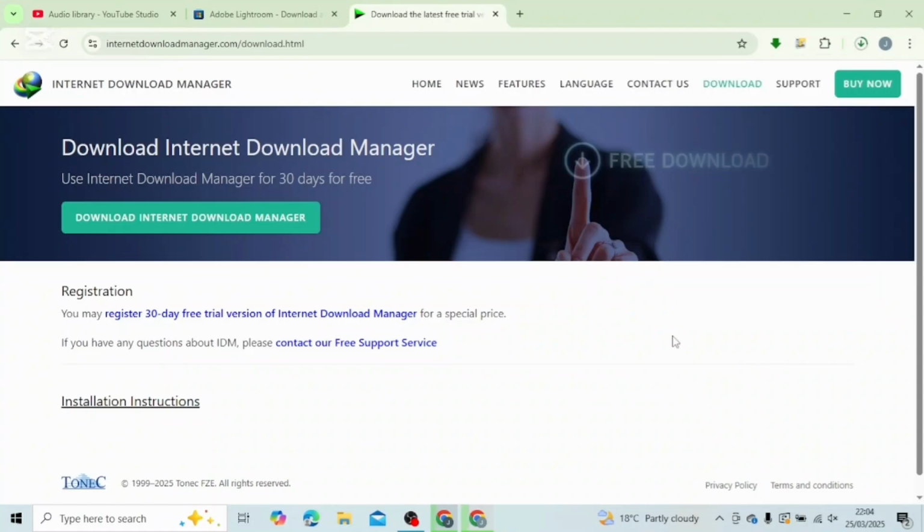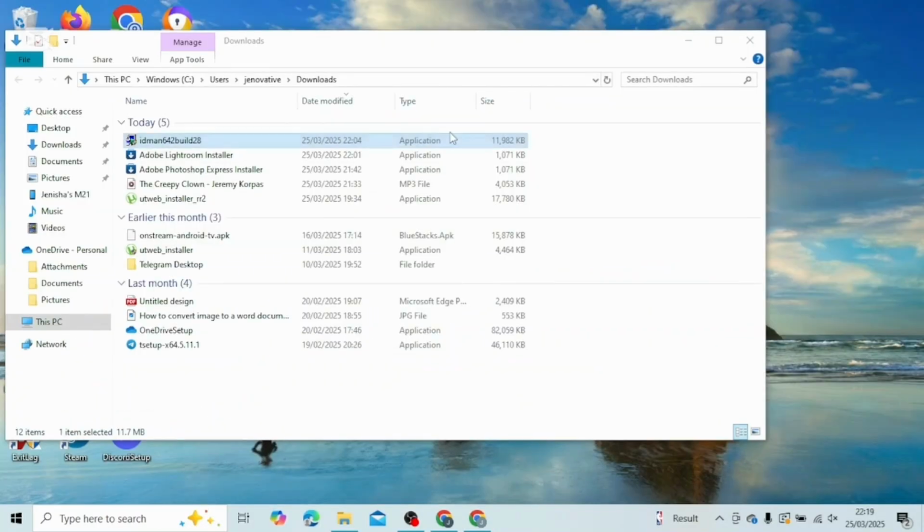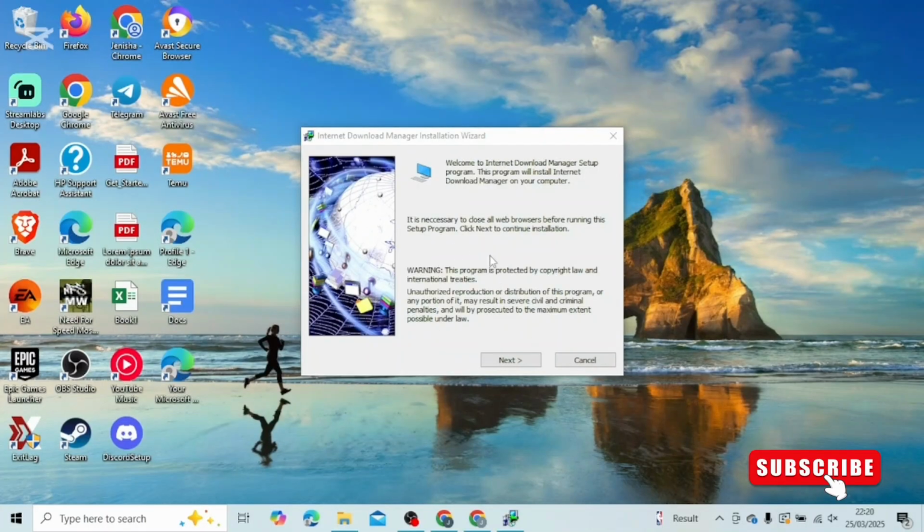After the download is completed, you can head over to the top download and open it up in order to set it up on your device. Like this, you can just go ahead and double click on it to install it on your device. And you should be finding this.